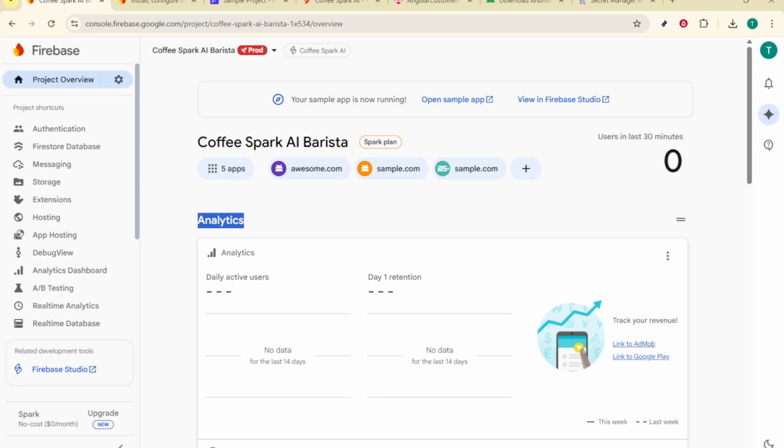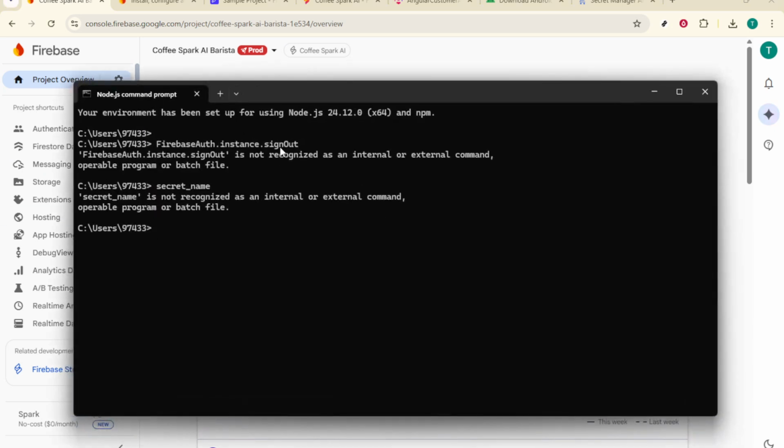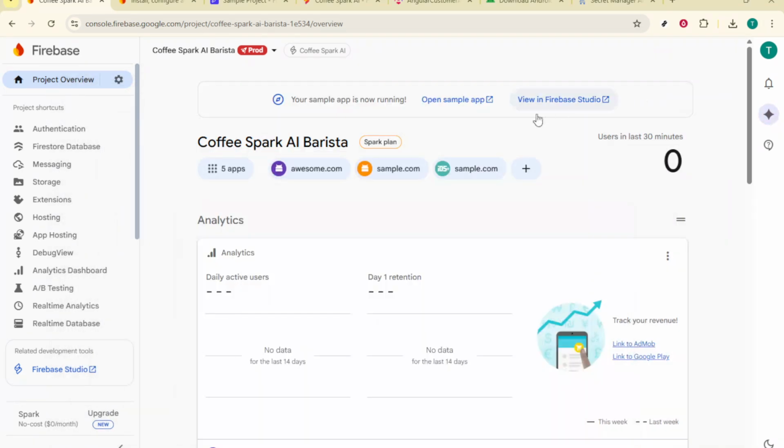A few practical tips as you write. Always await your add or set calls so you can handle success or errors reliably. Consider using a server timestamp so your createdAt or updatedAt fields are consistent across devices. And test a quick write, then check your Firebase console to confirm the data appears where you expect it.